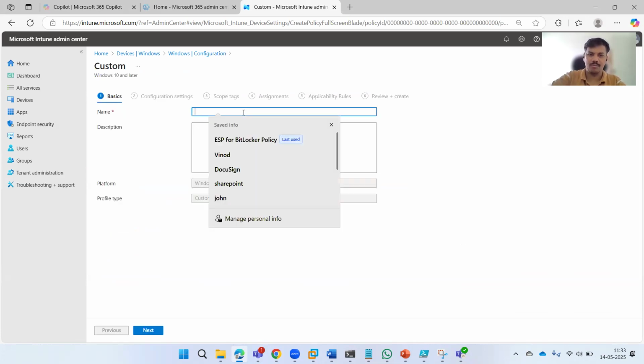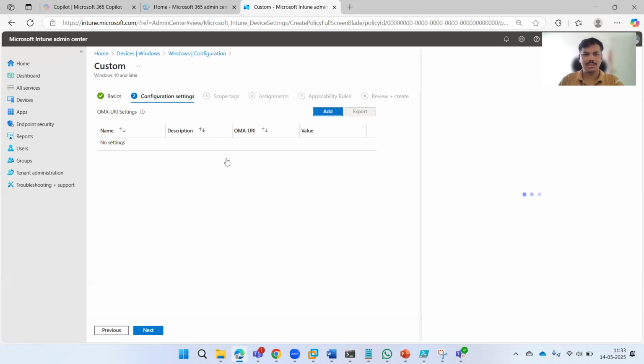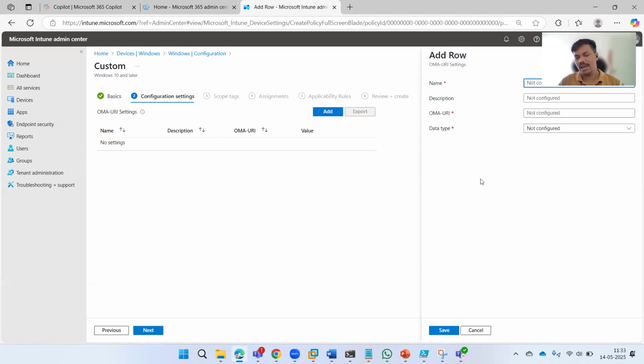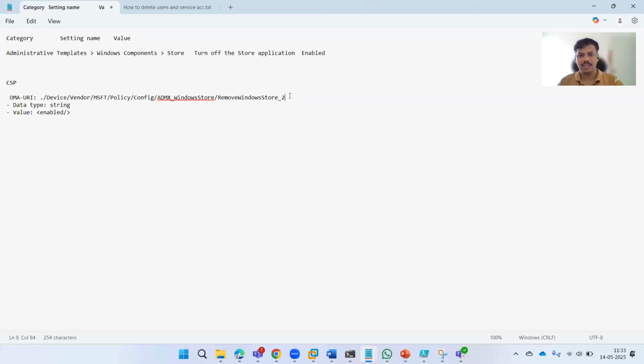So I'll just give it a name, something like prevent my store app, right? So that's what we wanted to do. And once we are good here, we can simply add OMA URI, right? So this is going to be OMA URI to add, and then we can go ahead and create it from here, right? So this is the direct way by using OMA URI. I have the OMA URI for this, which is this one. You can see, right? And we need to set this one. And on the basis of that, we should be able to do it, right?